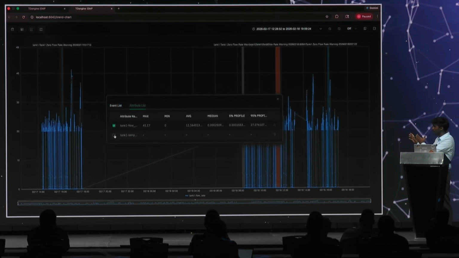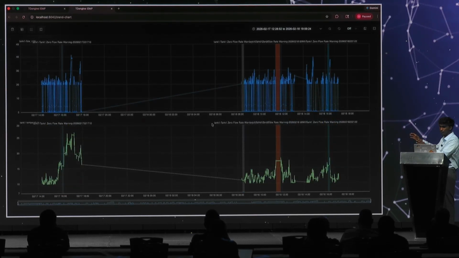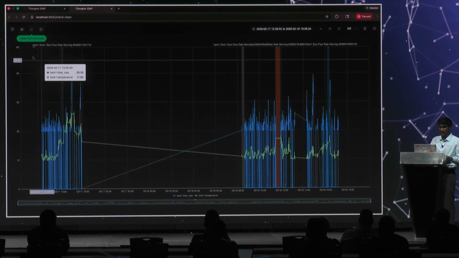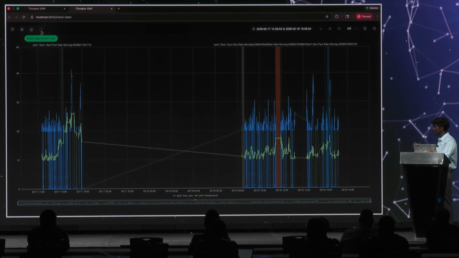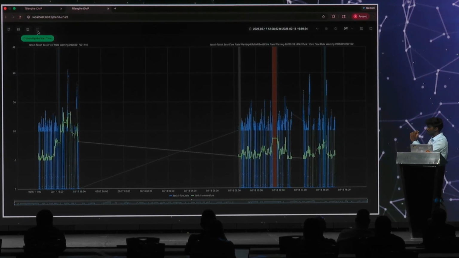So I can throw up a bunch of events, and maybe I think the temperature has an effect on the flow rate. Well, I can add the temperature to it as well, and you'll see the temperature at the same time of the events. Now you can collapse these together. I can enable align by start time, so when have all these events started. I can analyze it that way as well.